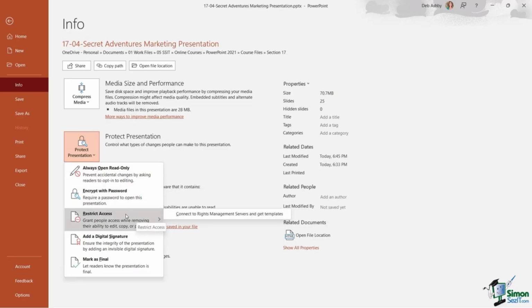The final two options are Digital Signature and Mark as Final. Now, in order to add a digital signature, you need to have signed up for some kind of digital signature service. And in my experience, most of these services do cost a little bit of money, so it's entirely up to you if you want to do that. But you could protect your presentation with a signature. Now, the final option we have here is Mark as Final. And what this basically does is it lets the readers know that this presentation is the final version and they probably shouldn't make any more changes to it.